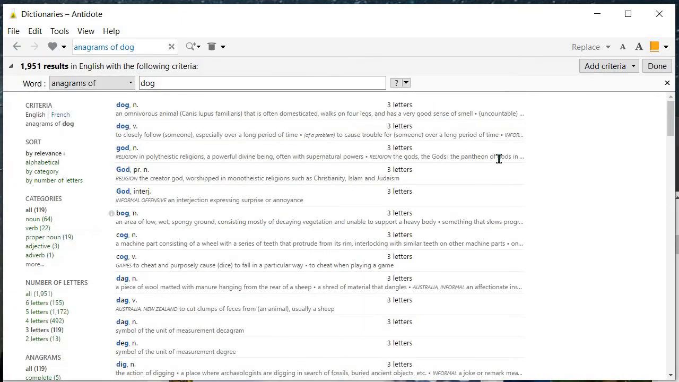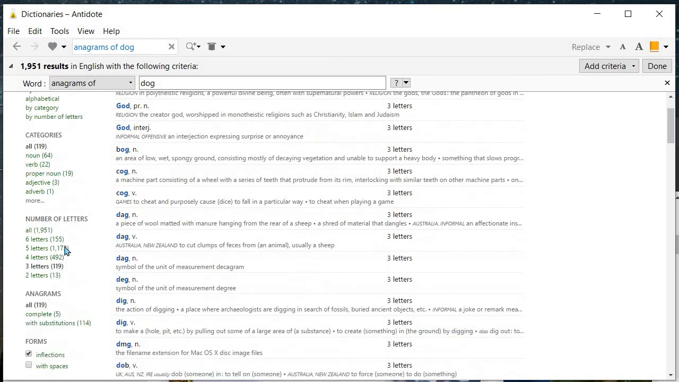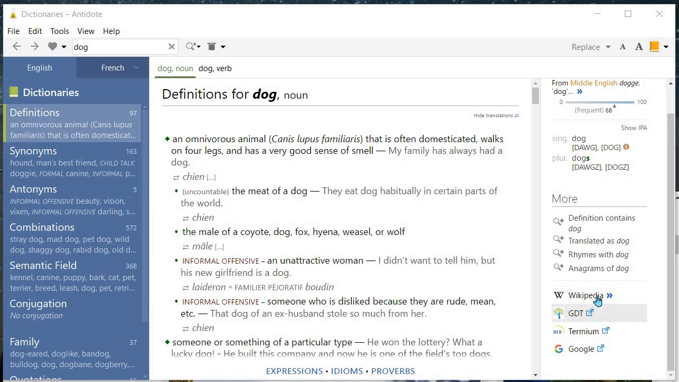Here we also have anagrams with the word dogs. And we also have the amount of letters that we wish to have in our anagrams. And also again, how many letters would you like to have? And you can sort them in relevance, alphabetical order, category, number of letters, nouns, verbs, etc. Here, we also have the option of accessing Wikipedia, the Grand Dictionnaire Terminologique, Termium, or Google. This is a great reference if we are trying to get technical about certain translation. And as we already know, as translators, the Grand Dictionnaire Terminologique and Termium are by far some of the most used tools in translation. And this just goes to show you how reliable Antidote actually is.